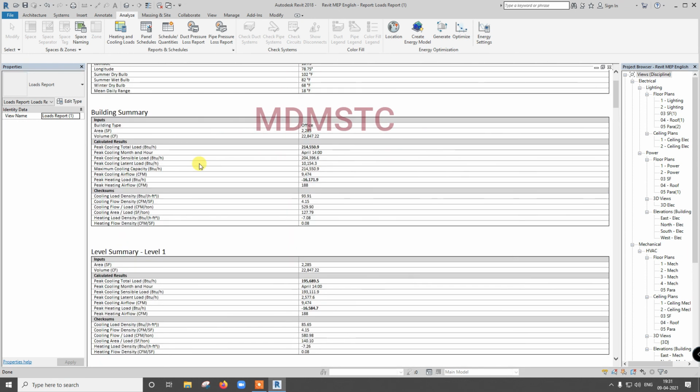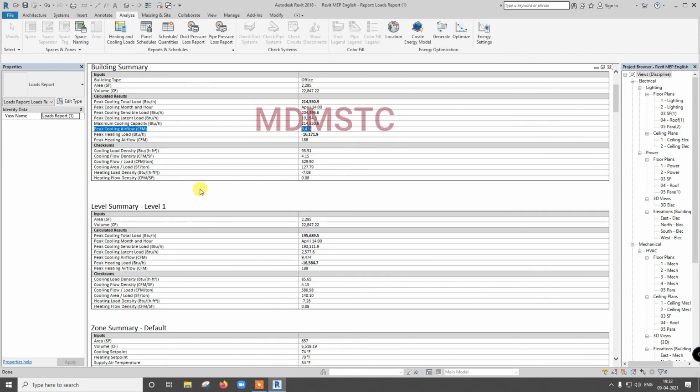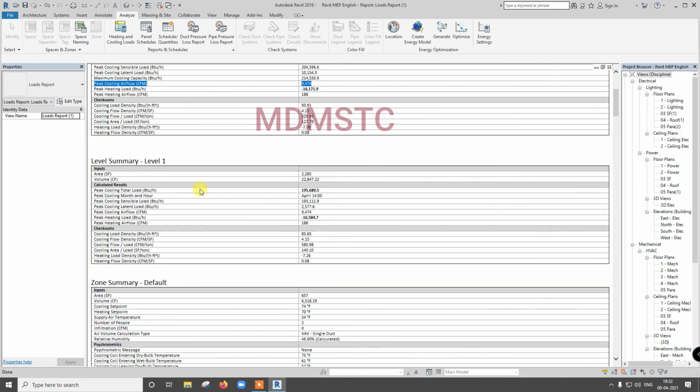If I am going to use only one AHU, to select it I need to check the peak cooling airflow in CFM from the building summary. Now, if I am going to use a single AHU for each floor, different for each floor, like one AHU for the ground floor and another AHU for the first floor, then go to level summary. For level 1, here we have the peak cooling airflow. Using this you need to select the AHU.